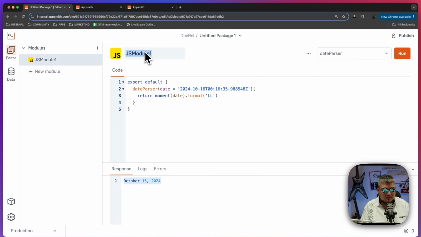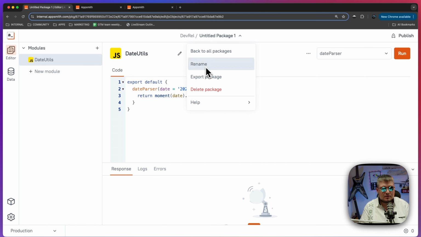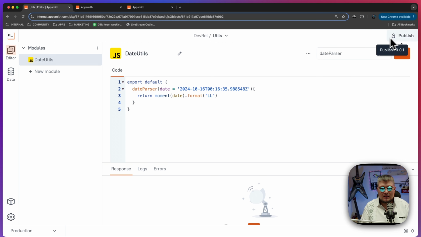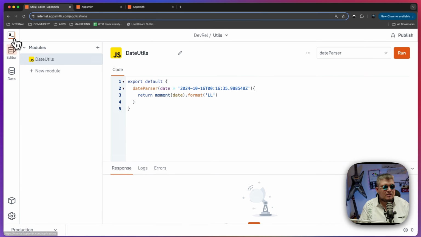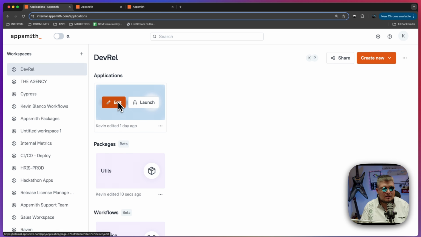All right, let's give a name to this module. I'm going to call it date utils, and my package is just going to be named utils. There you go. Now let's publish it. Remember, this is really important because if we don't publish the changes, they're not going to be available to the apps using this package. So now let's go back to my app, and here let me edit it.